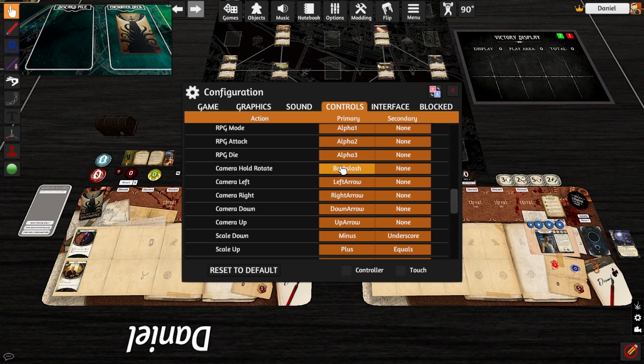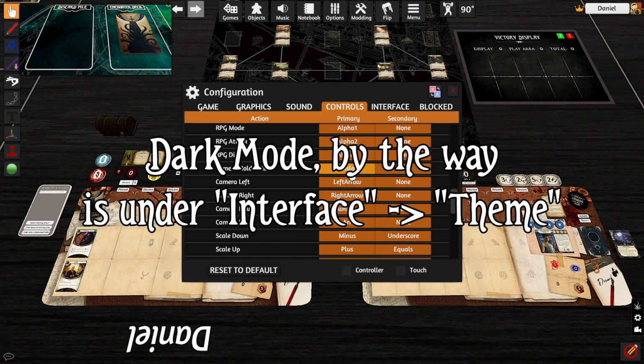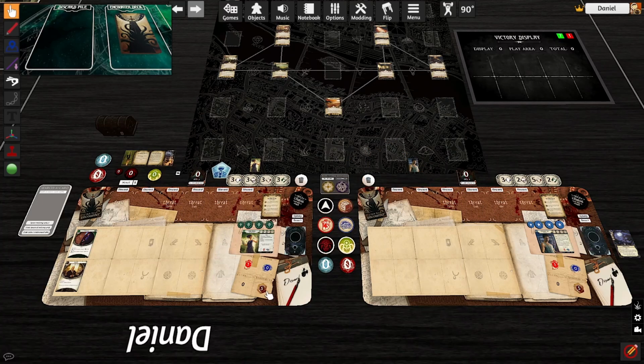I believe usually this camera hold rotate is right click, but it's just so easy when you are doing things like making your resource counter go up or down to accidentally right click and then move the table all around. So now I can right click and move my cursor and nothing happens. I think that's a good change.